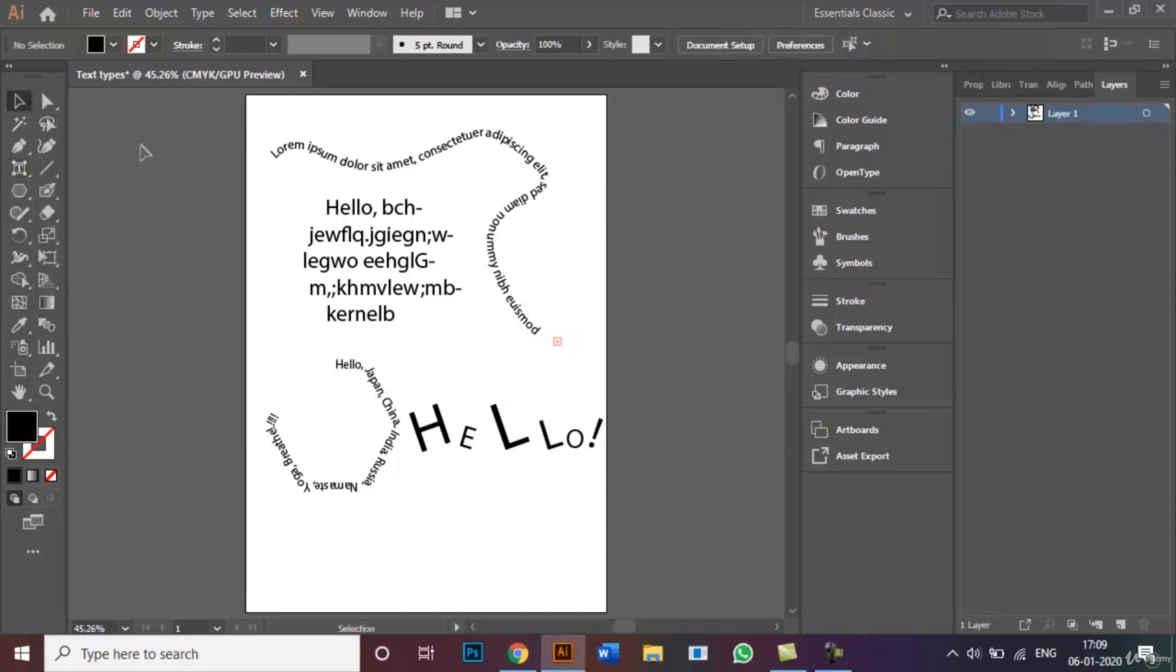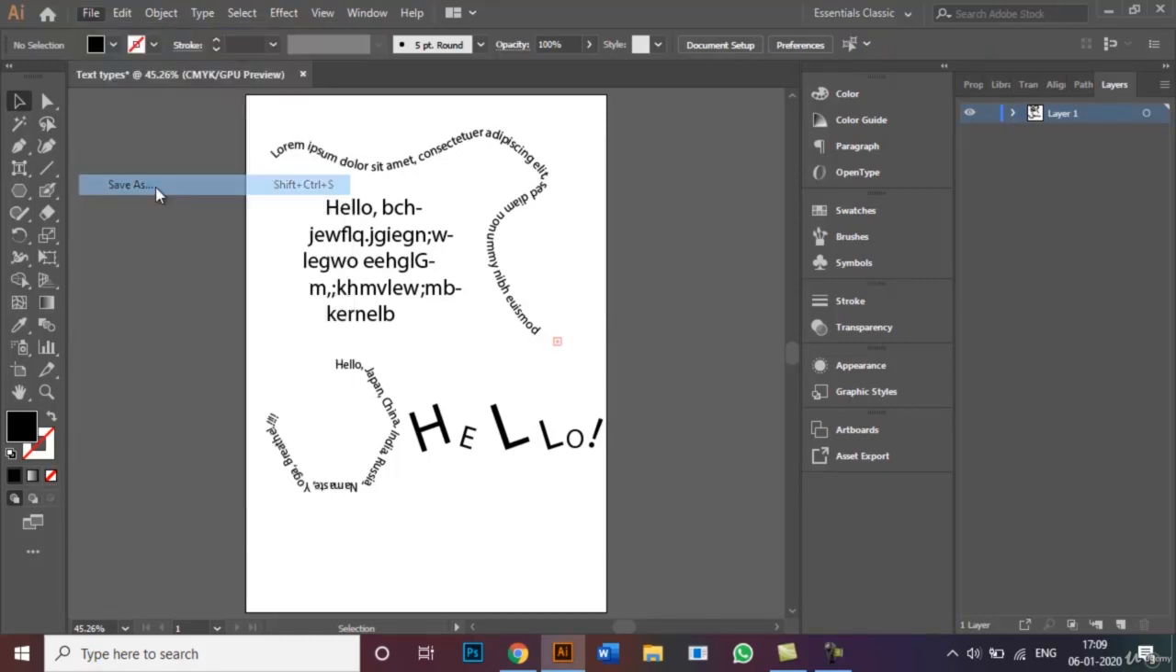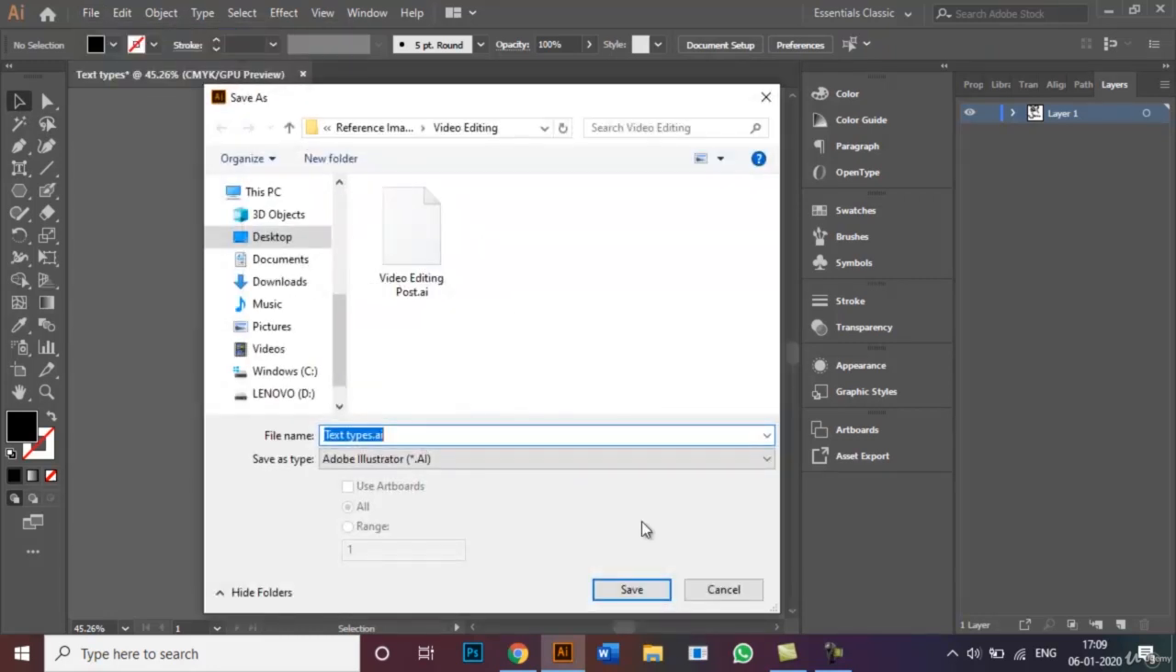I'll also save my document now. So to do that, we'll go to this file option right here and I'll click on save as. So by default, my document will be saved as an Adobe Illustrator file. So I highly recommend that I first save my file in this format so that in case I have to make any changes in my original document, I can do that by accessing my AI file. And once that's done, I'll just click on save.